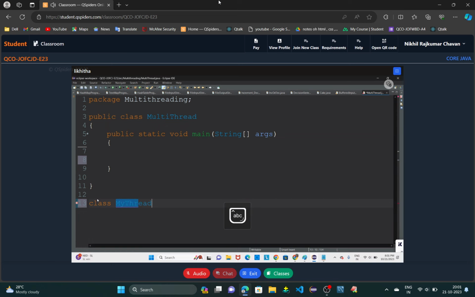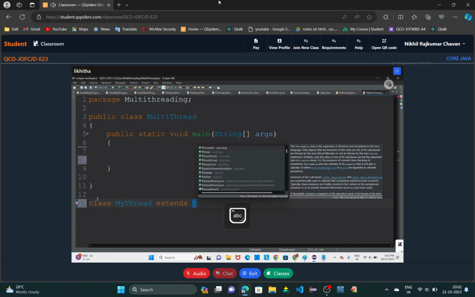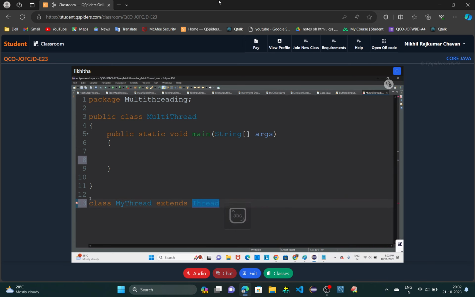The name of the thread will be MyThread, and this MyThread will extend the Thread class from the java.lang package. Suppose you want to make a class an exception class, what will you do? You will extend Exception. But if you want to make a class a thread, you have to extend Thread.